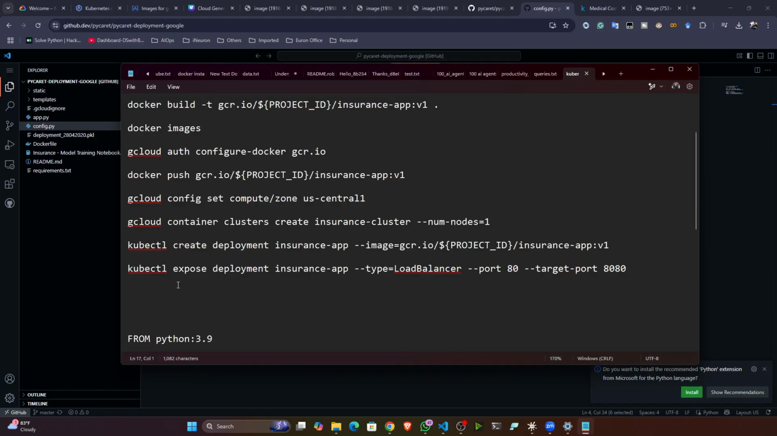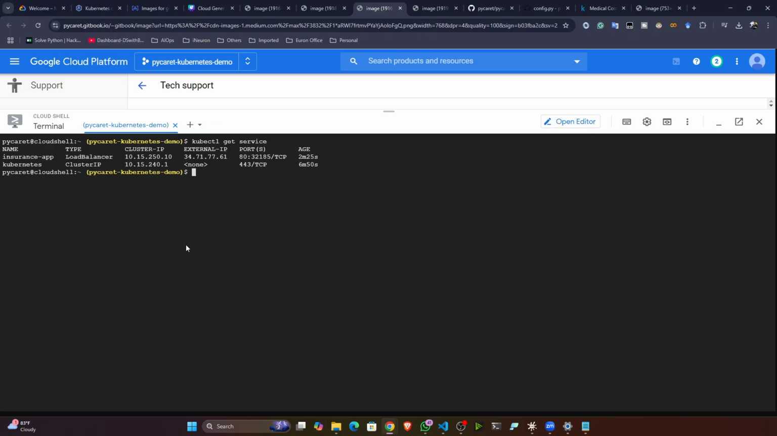That means we have to expose our application. For this, this is the command you have to execute, guys: kubectl expose deployment insurance-app --type=LoadBalancer --port=80 --target-port=8080. That means 8080 was my default port, and now we'll be running the application on port number 80. So this is the command you have to execute.